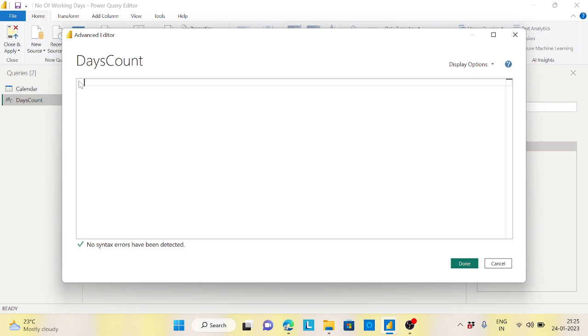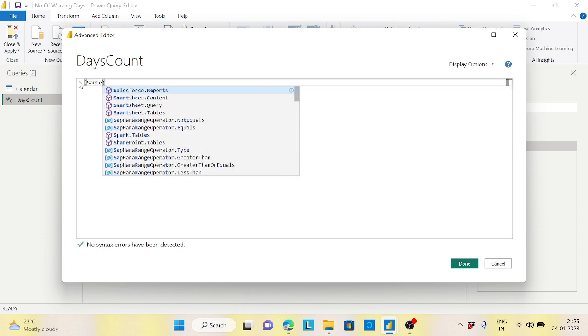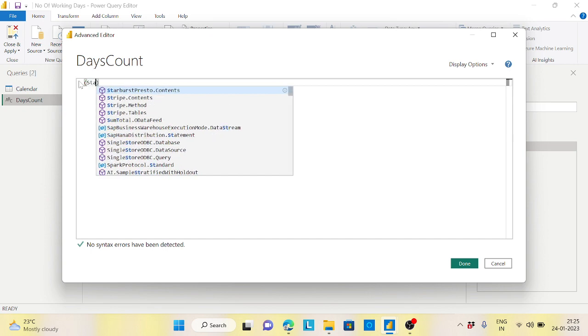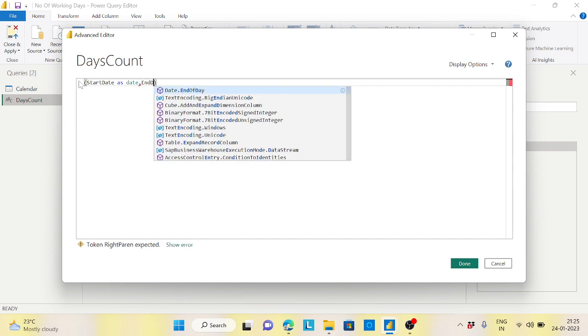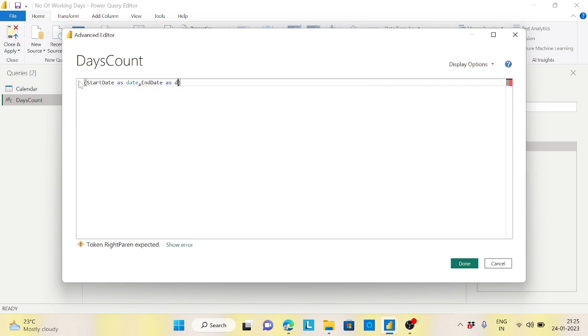How to create a function? We need to put a bracket and two parameters, because the number of working days is in between the start date and end date, right? So I will take two parameters here. Okay, so I say start date. This is just a variable. Start date as date, comma, end date as date. This is my function.